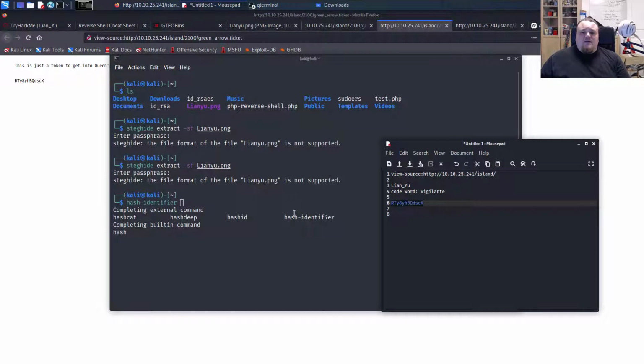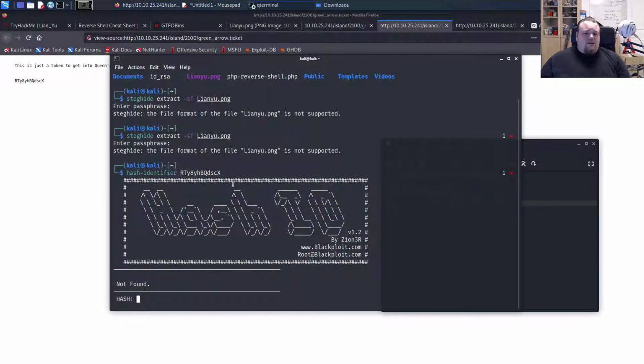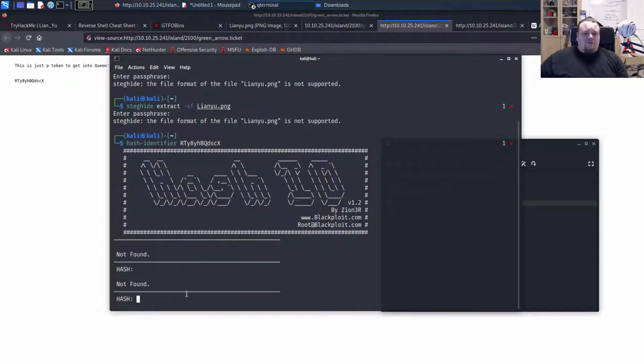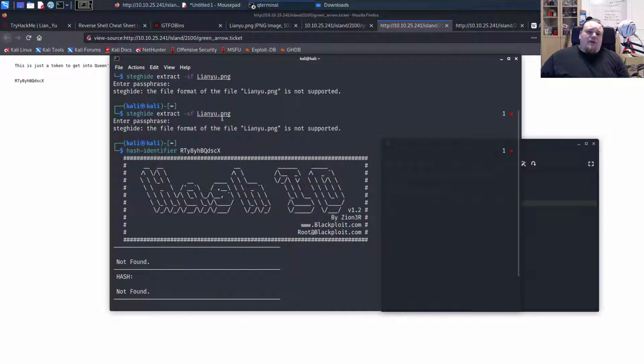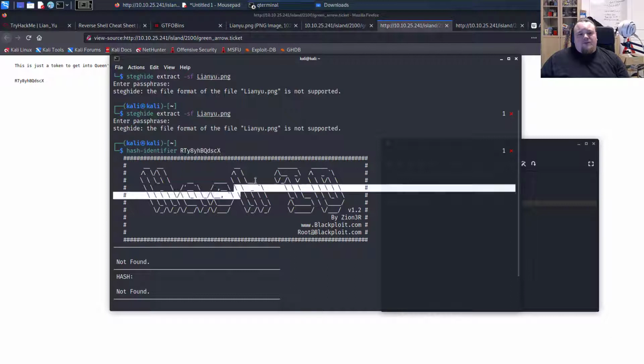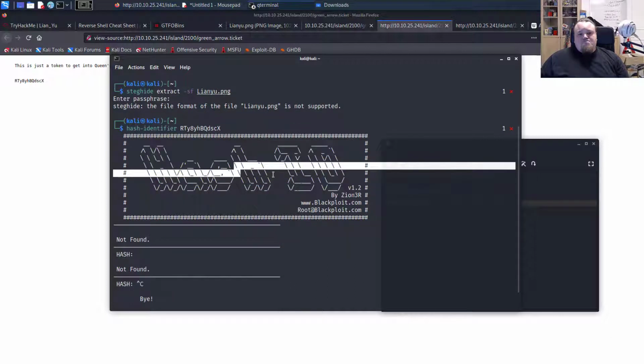and put that in here. I'm not thinking we get anything at all. It's not found at all. So if you ever find a hash one day, you could enter it by using the hash identifier, and then put the hash there. But this is not a hash. It's probably some base something.